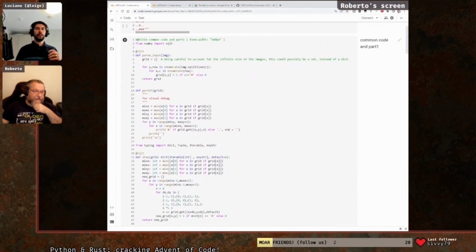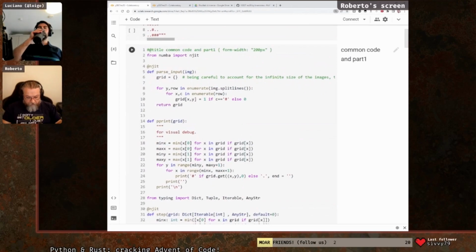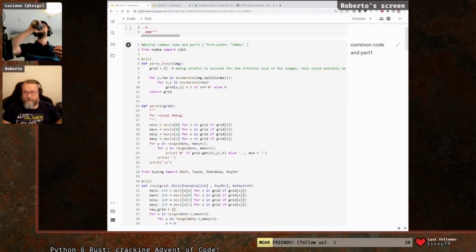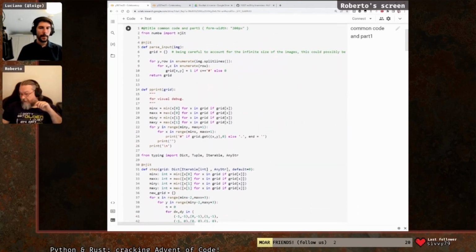So part 1. Can you make it like 1 point bigger? Thank you. Was 1 enough or more? This is enough? Okay. Good for me, at least. If anyone in the chat prefers to zoom more, let us know. Tell us something, yeah.